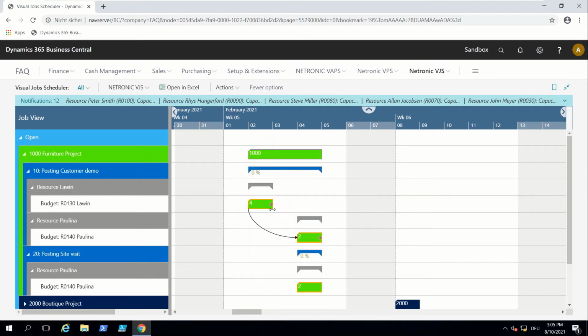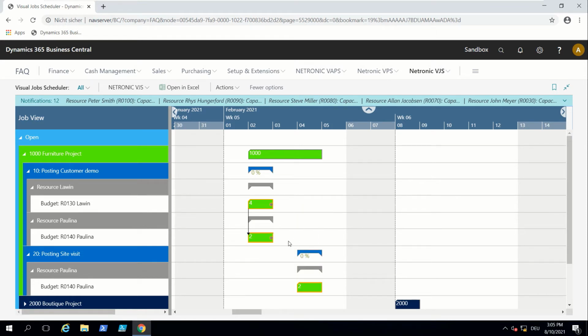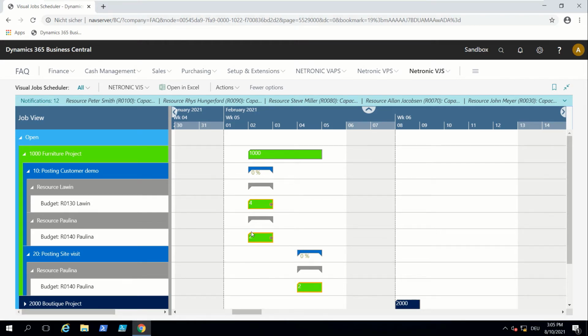So that's one option. And you see now that I move it back, and I can always just say schedule successors, and then that would make the succeeding job planning line just follow. As simple as creating a link, I can simply also delete a link.